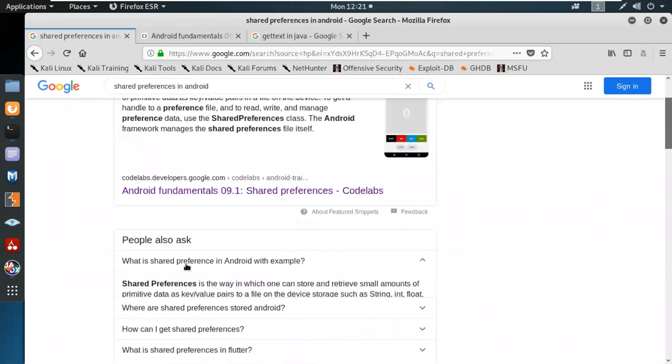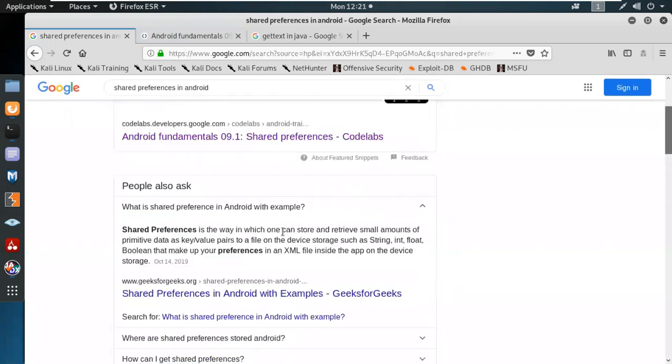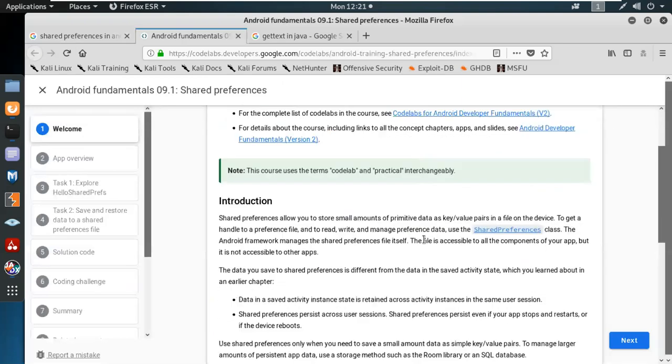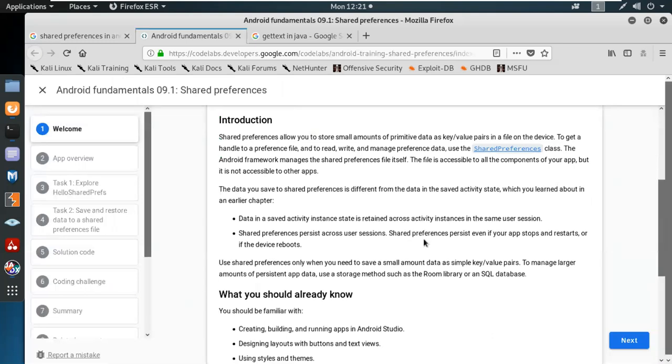What is an example of shared preference? Shared preference is a way in which one can store and retrieve a small amount of primitive data as key-value pairs in a file on device storage, such as string, integer, float, boolean, that makes your preference in an XML file inside the app's device storage. Let's see the fundamentals. In this scenario, if you are doing mobile application pen testing, you have to simply check all the things one by one.